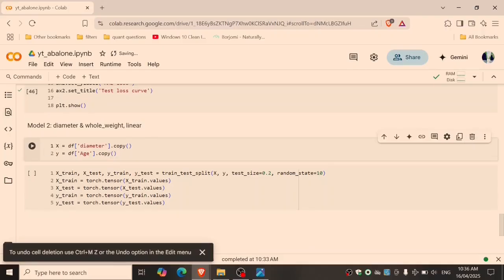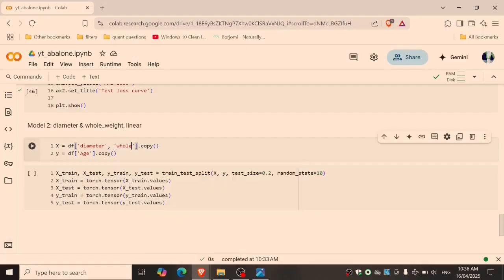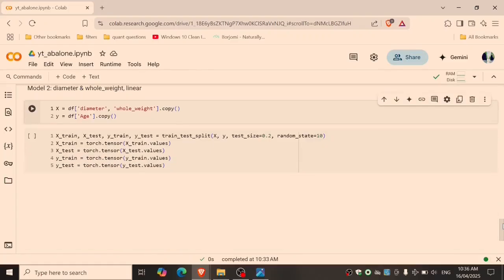So we're going to do the same format. We're going to create X and Y, but in this situation, we've just got diameter and whole weight. Y is the same, Y is age. Train test split is also the same. But we can create a 3D plot now.